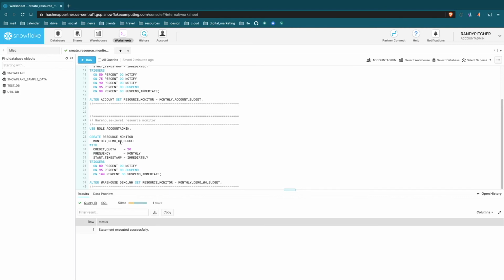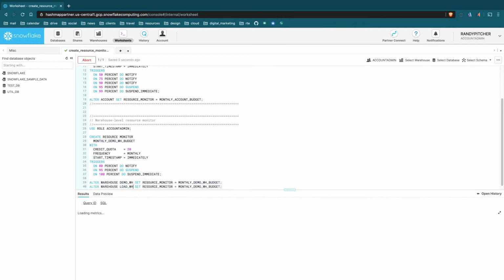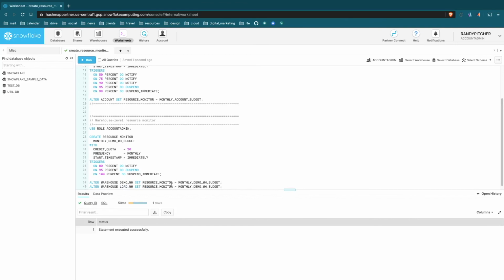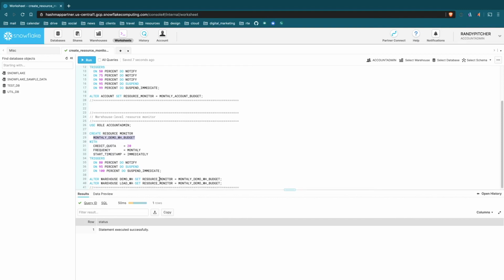Interestingly, resource monitors that apply to warehouses can apply to multiple warehouses. So if I wanted to use the load warehouse and assign it here, I can. So now both of these are under the same budget, this resource monitor, which is not a great name for that, so I won't keep this in practice. But if I had, for example, four or five different Tableau warehouses that power my different production Tableau connections, I might have the monthly Tableau budget that applies to all four or five of those warehouses. So this is how you would set these up in SQL.